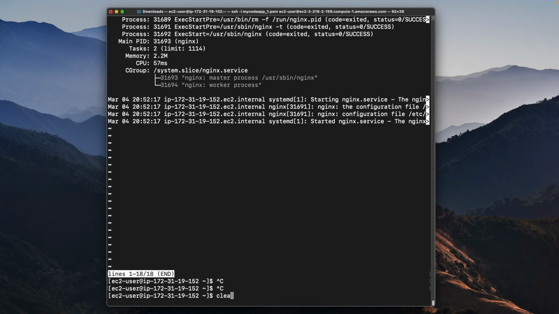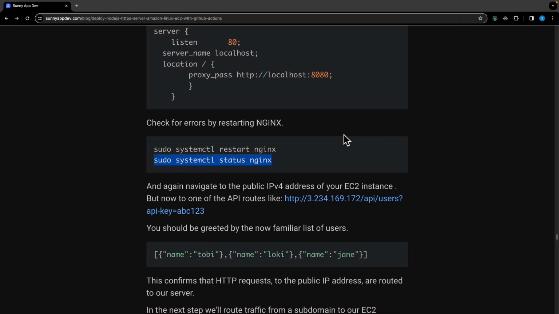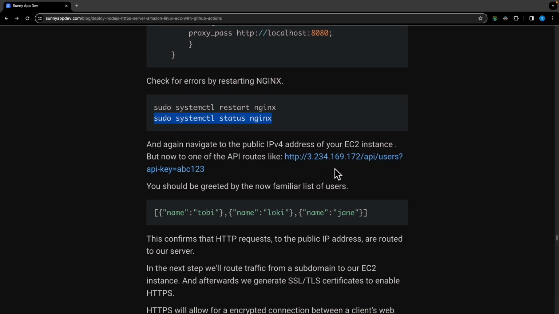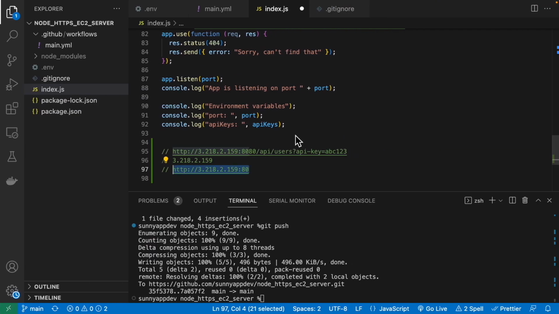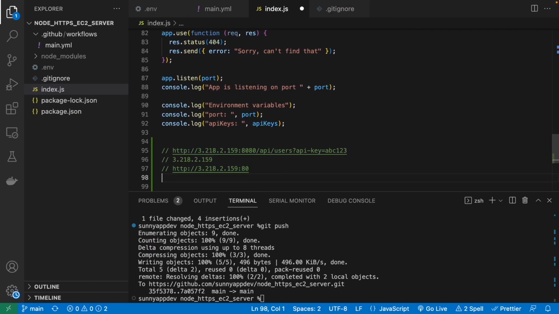Clear that out. And so let's make a request to a URL like this. So let's just copy this. And where are we editing the URLs? Here. And so let's just tack on this /api part, and let's get rid of port 80.